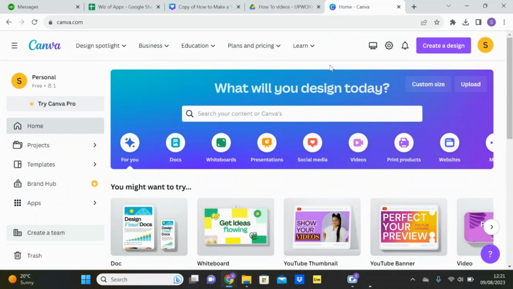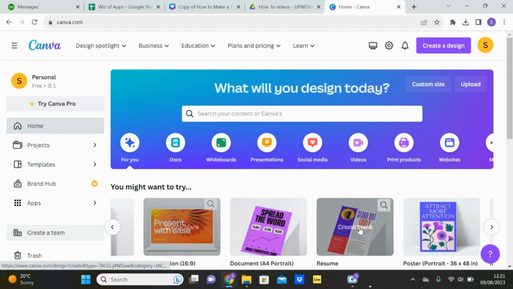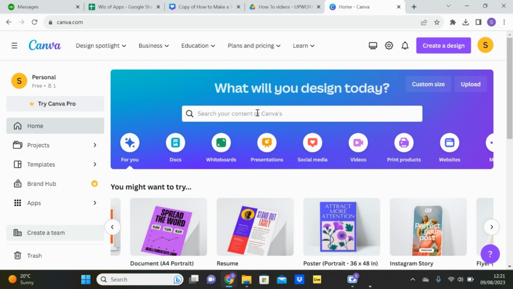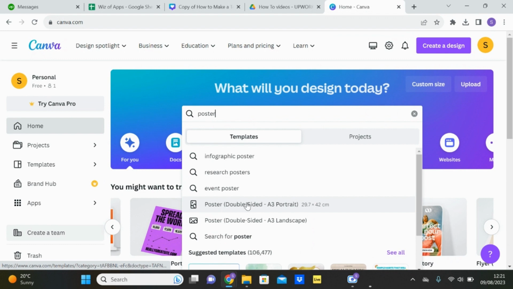In this video, I'm going to show you how to make a travel poster. So from the home page, you can scroll along and locate the poster, or you can go into the search bar, type poster, and choose whether you want a portrait or a landscape poster.